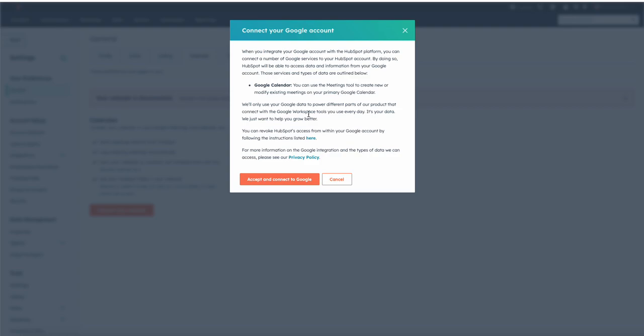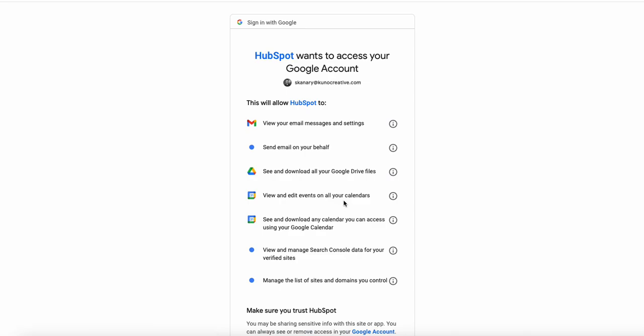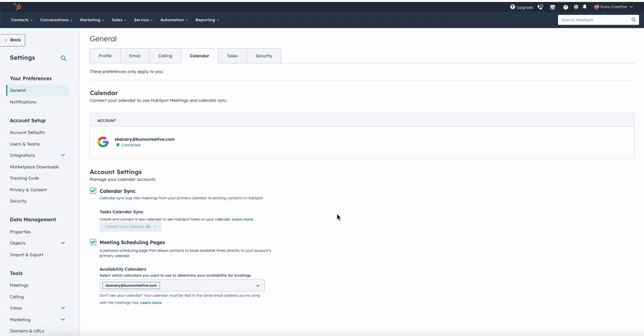After I read over the privacy information as well as how it will connect to my Google account, I'm going to go ahead and accept and connect to Google. It will ask me to sign into my Gmail account. I will sign into my Gmail account and I will hit allow. HubSpot will then look to connect my calendar. When it is connected, it will say huzzah.